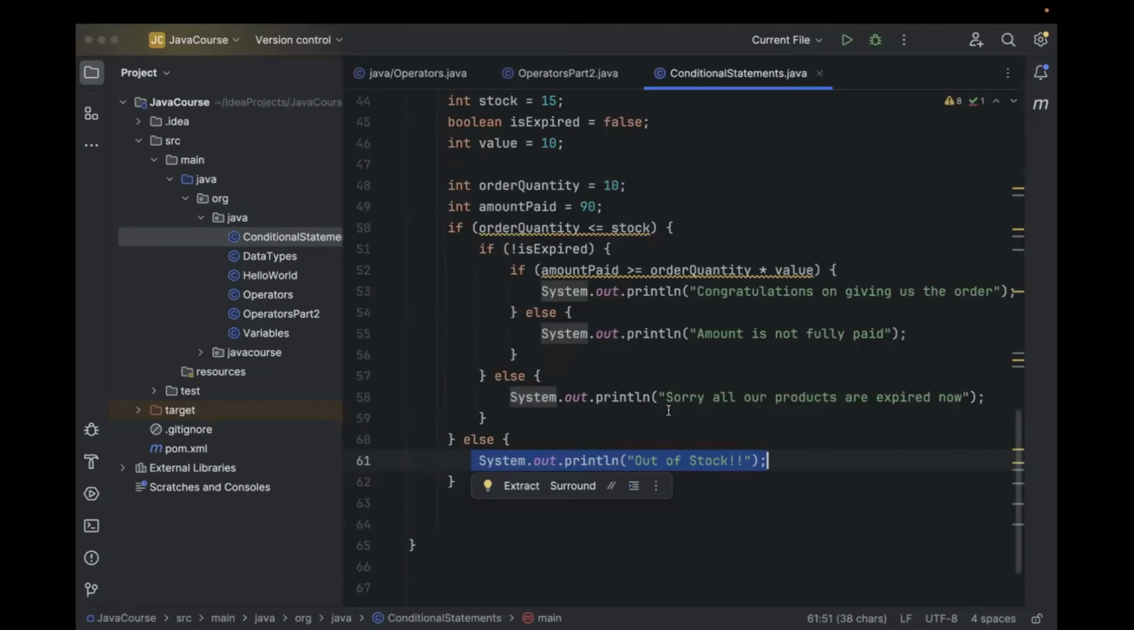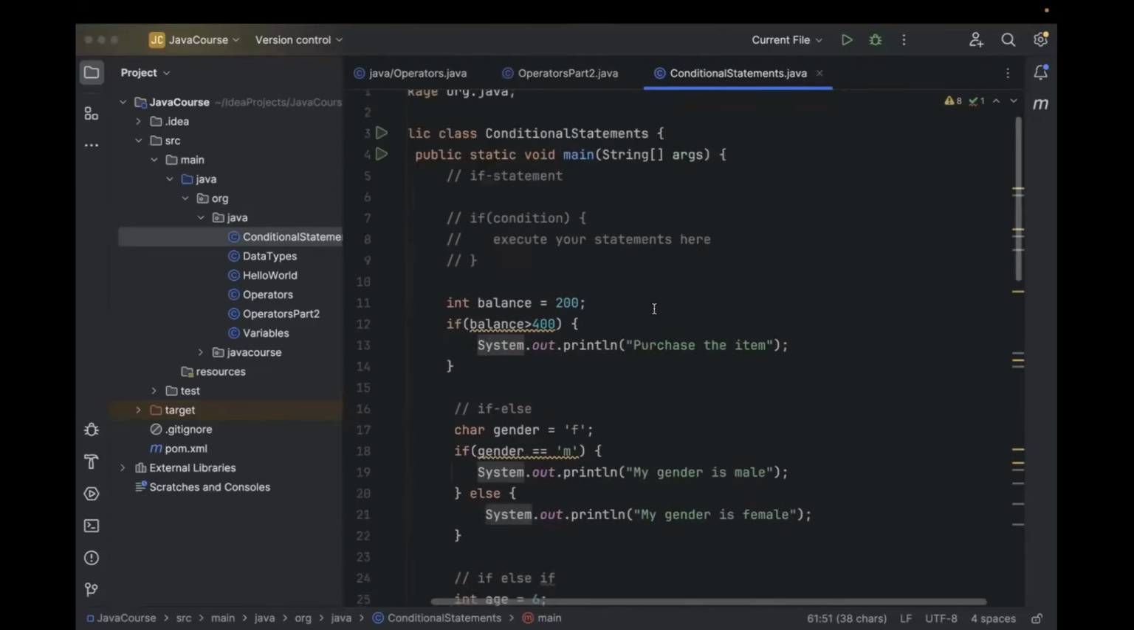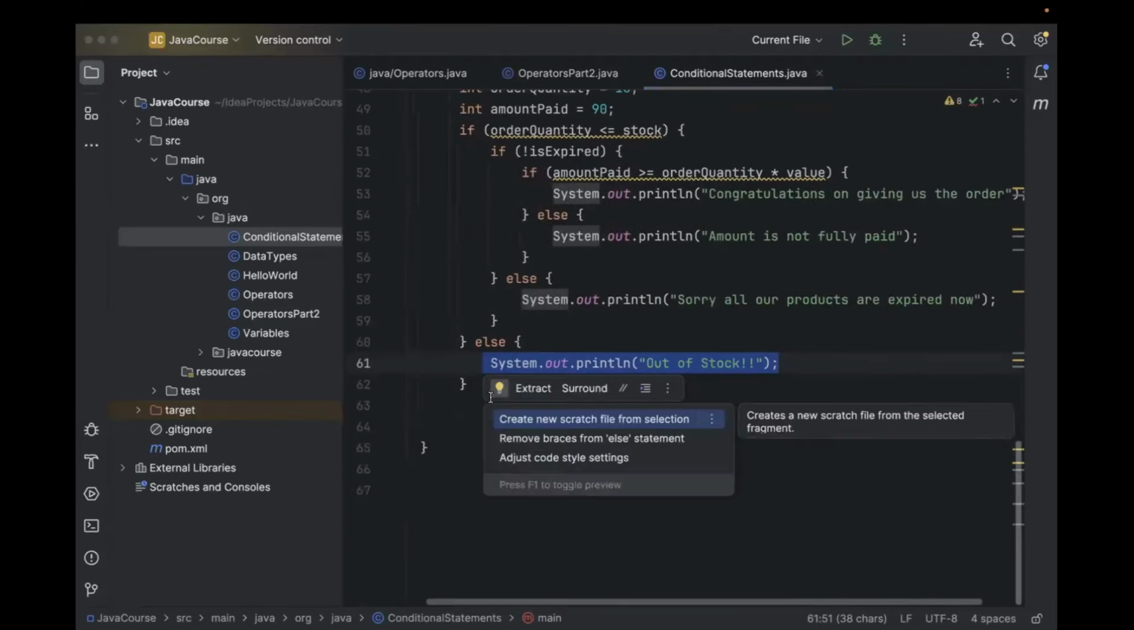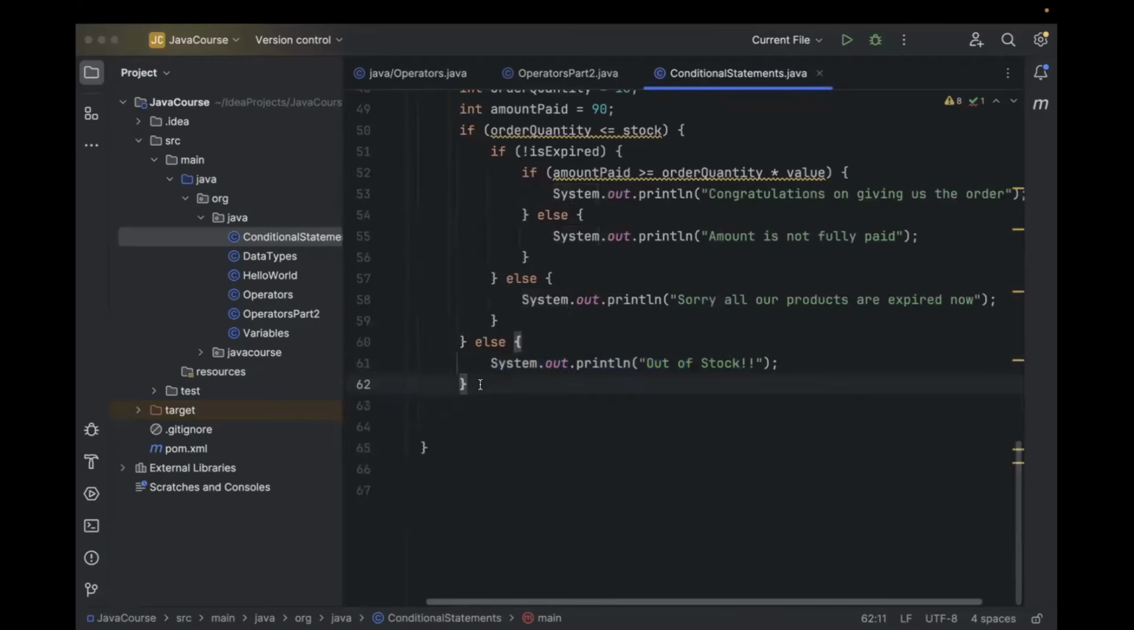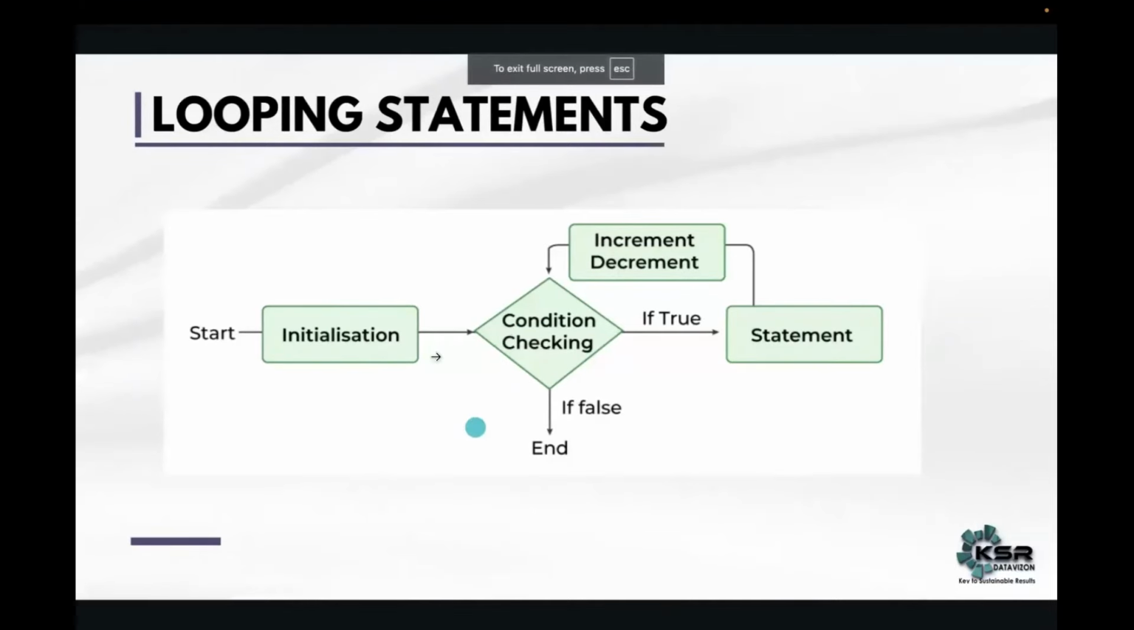Okay. So I think conditional statements are done. So we just have 10 minutes. If possible, I'll just cover looping statements. So we have seen what looping statements are. We will have initialization. We will have condition checking. And we will loop.